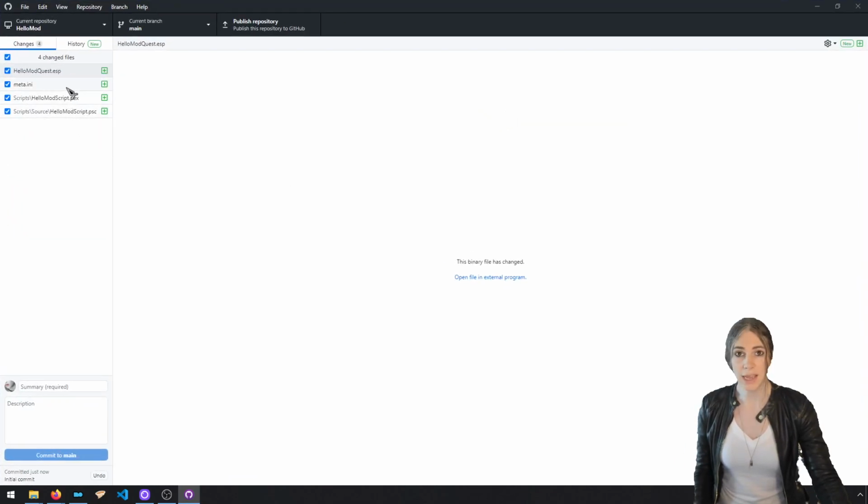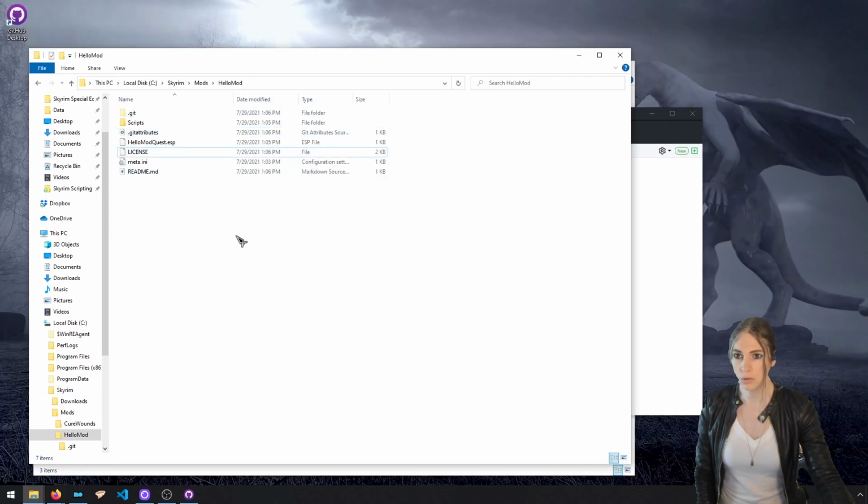There's a meta ini, which comes from Mod Organizer 2. That can stay. We don't care about it. We could ignore it and not put it in the repository if we wanted to using a git ignore file. And there's the compiled and source code files. We just go ahead and say initial commit. If you really, really want to, I'll show you how to ignore that meta ini file if you're in the mood.